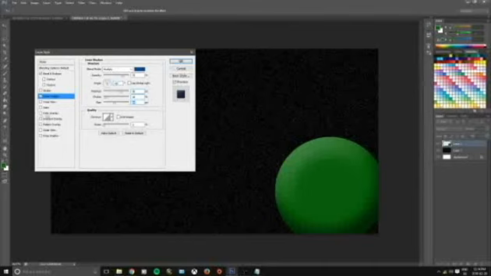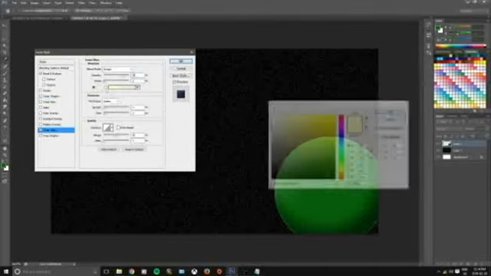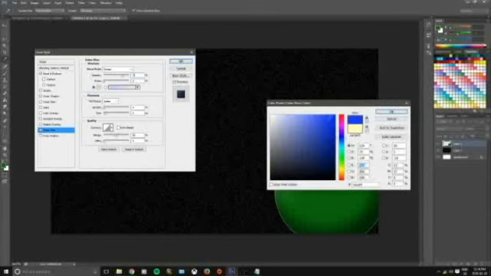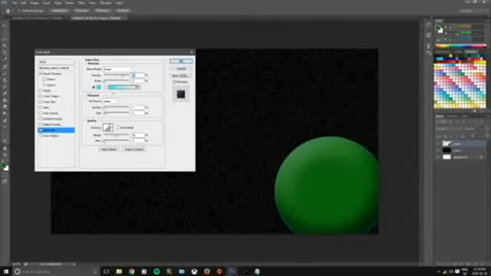The next thing I'm going to add is an outer glow to the planet. A lot of planets have a nice rim of blue light or white light coming off of them, and that's something I want to emulate with this planet. I'm going to find a nice light blue, and I'm going to increase the spread and the size so that I get a nice little rim around the planet.